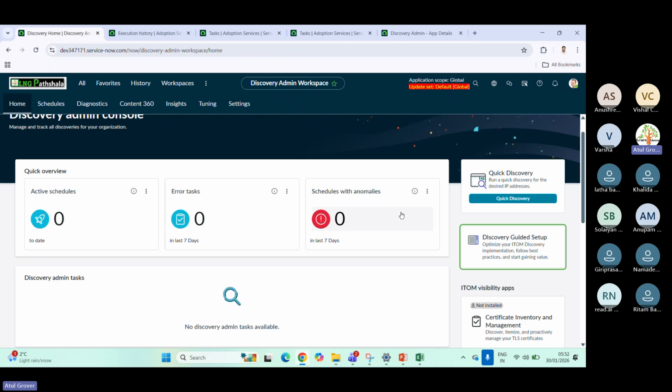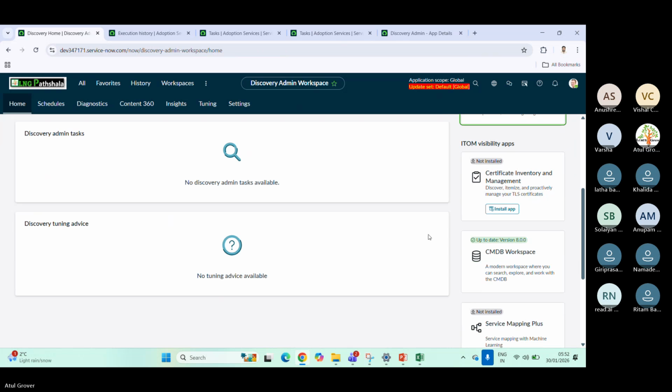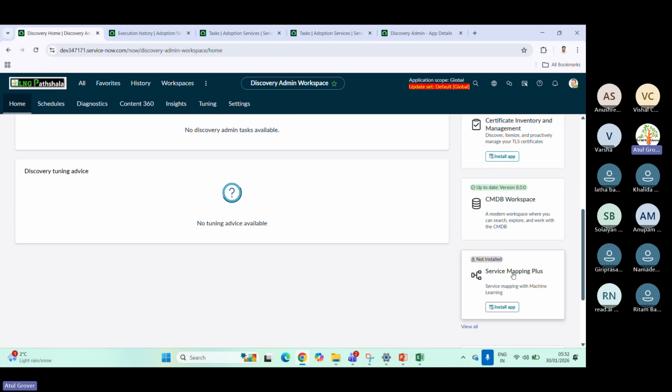Now, what else? You can go back. It says, hey, you have a dependency on the CMDB as well. Plus, service mapping we don't have installed as of now. Service mapping with machine learning.